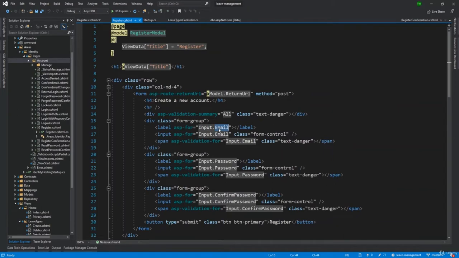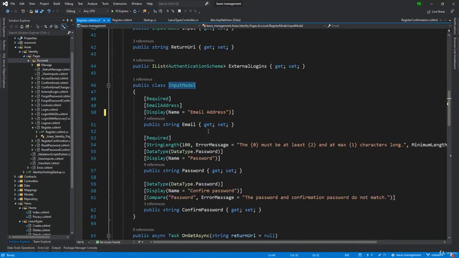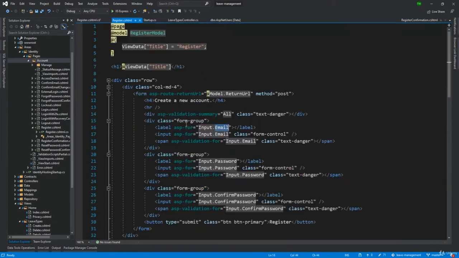So remember that in OOP, once we have a model, we can access the public properties by just using the dot operator. So I have input as the model, or we have input model as our class type, and then we have the property that's bound to the form being input. So input is our object of type input model, which means we can say input dot email, input dot password, input dot confirm password, and we can do all of that on the form.